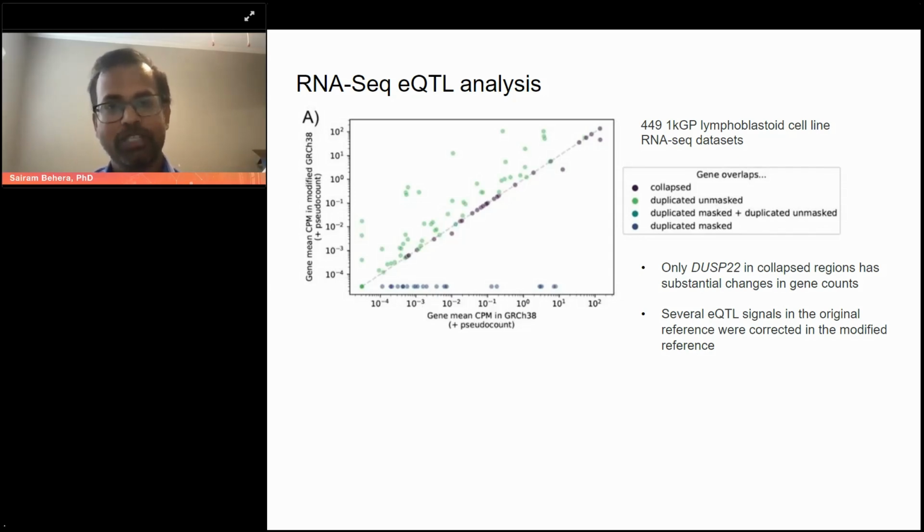That's because some of the falsely duplicated regions which are present in the GRCh38 are not there in the modified reference. So there are no counts for the modified reference. And for the collapsed regions, we found only this DOPS22 gene has some substantial changes in the gene counts. And we did lots of analysis on the eQTL signal, and we found some of the eQTL signals have been corrected using the modified reference, and all this analysis is there in our publications.